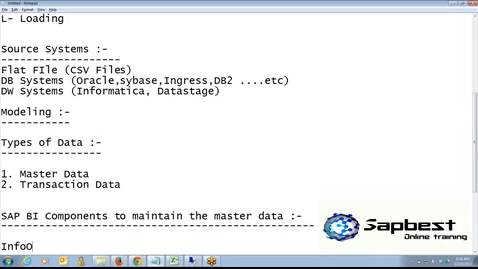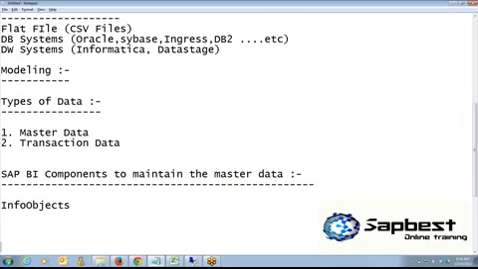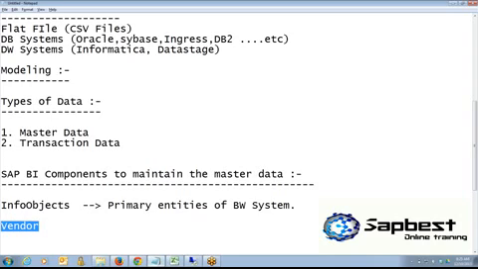These are info objects. Info objects are nothing but the primary entities of the BW system. So let's say if you take a vendor field, for vendor we need to create an info object.